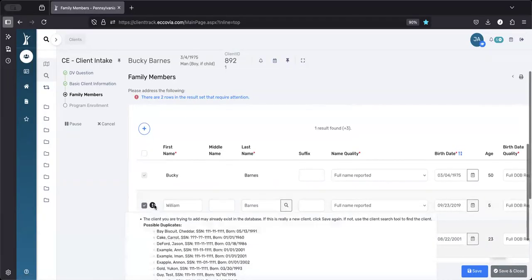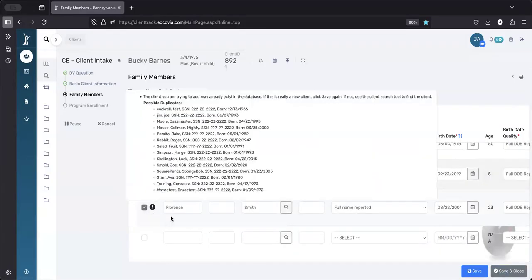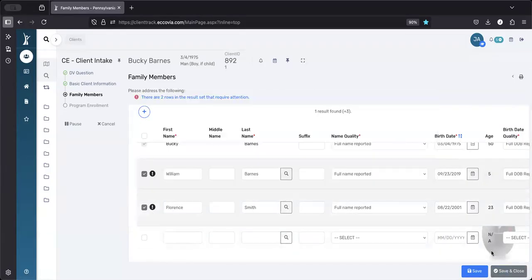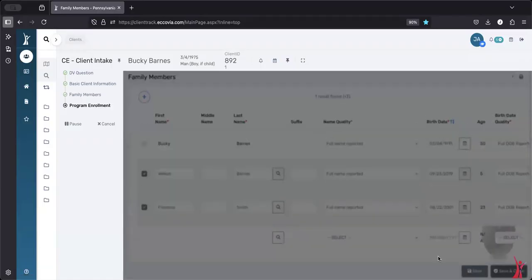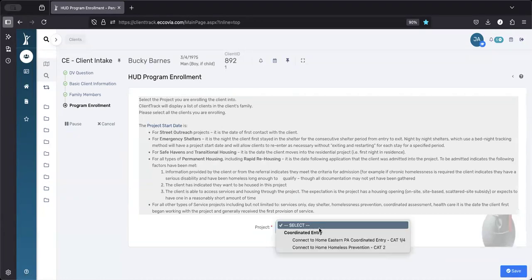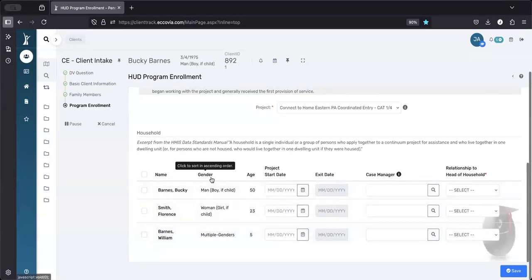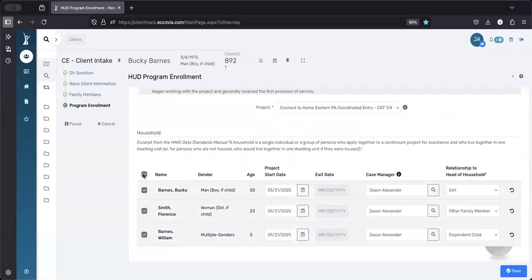No, we got error messages. These errors are just suggesting there are possible duplicates. Because those are errors we can ignore, press save and close again to go to the program enrollment screen. Since we began a Category 1-4 enrollment, please select Connect to Home Eastern PA Core Entry Category 1-4 enrollment. And then you will need to select everyone who wishes to be part of that project enrollment.